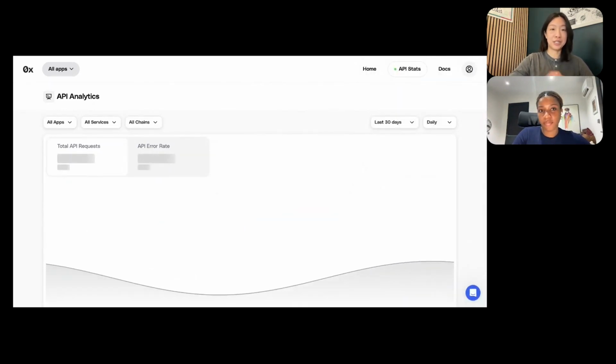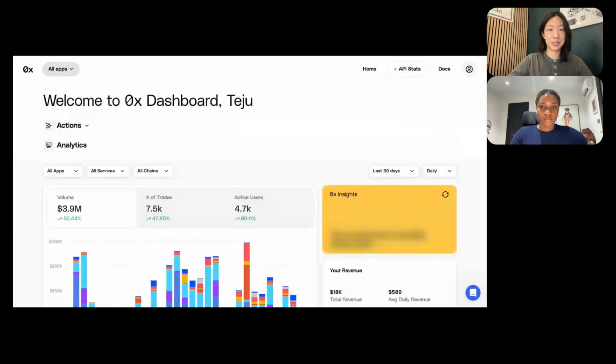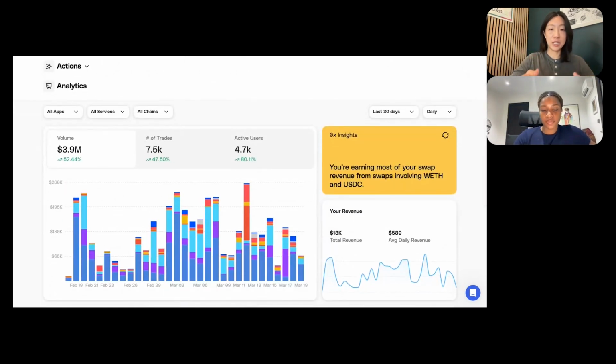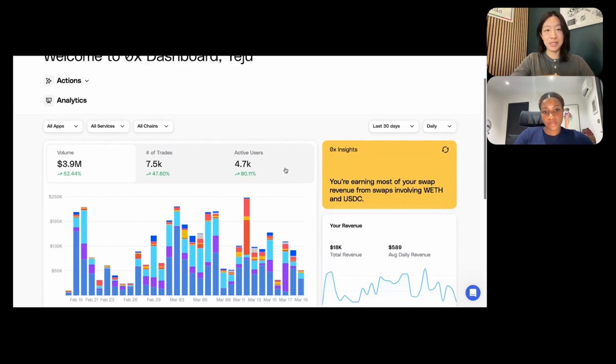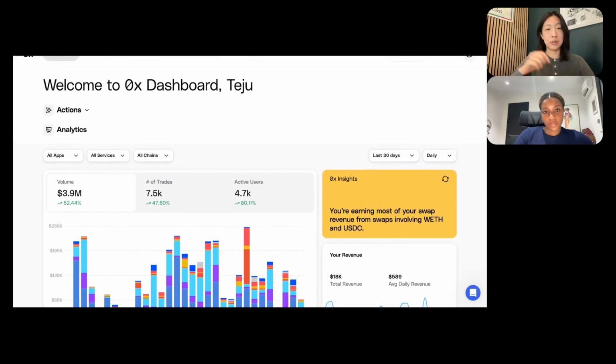Nice. Yeah, and to recap everything Teju's been showcasing, we have this fully built out trade analytics dashboard here that you can get information about the trades that are going through your application. You can see information such as revenue. You could also tap into that API stats button that she was just showing, and you can really see the health of your API usage through your app. Reach out to us through support if you have any questions.